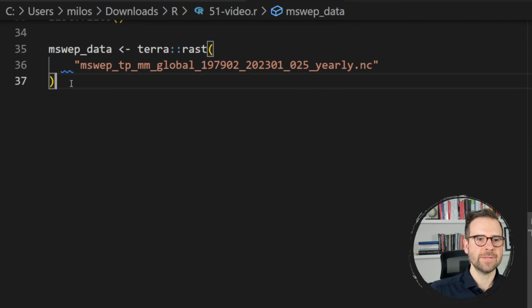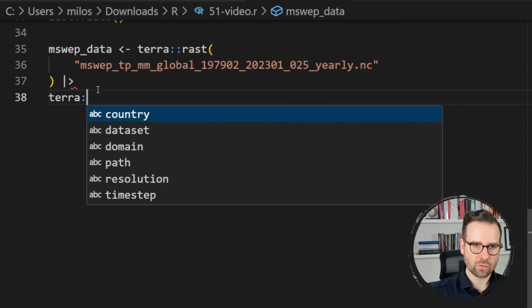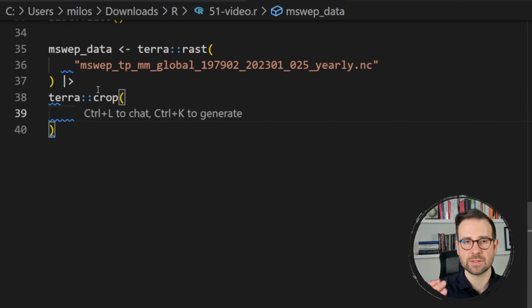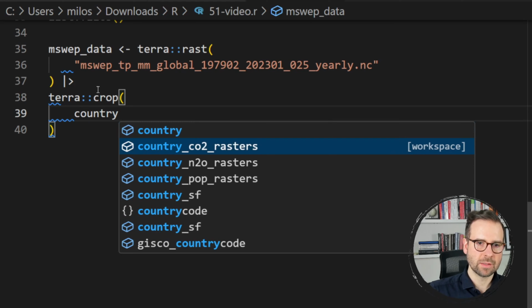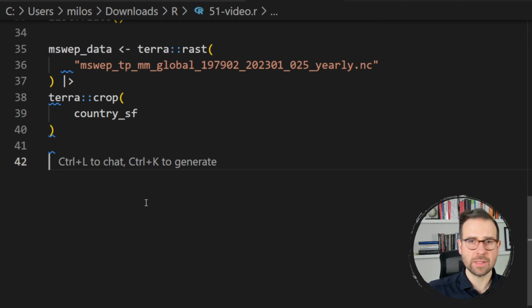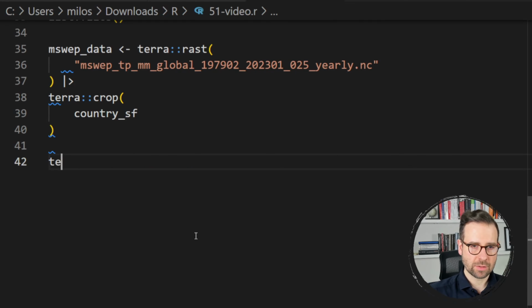Okay, now that we have this, we can simply work off this one and then use the crop function from Terra to crop this to the extent of Switzerland. So we can just pass here country SF. Now, if you want to quickly and dirtily visualize this, that's going to be easy.